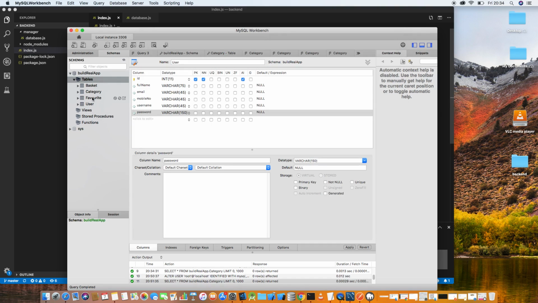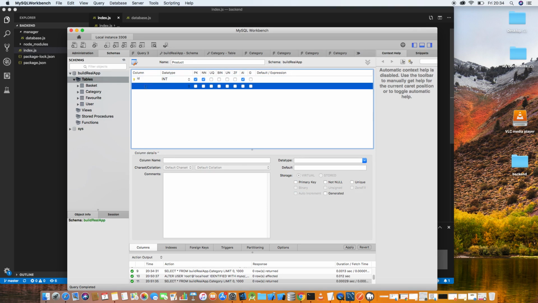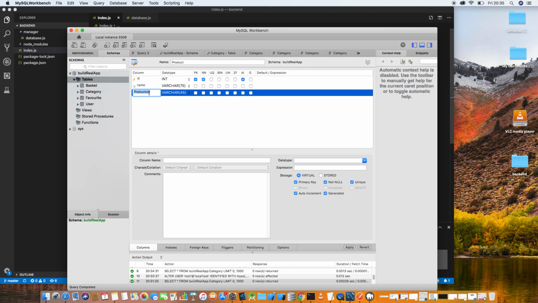Okay, we created user. Let's create another table. This is the most important thing now. Before this, let's create the items or product table. Product: ID, primary key, auto increment as well, product name. Let's call it name, guys. I think this will be sufficient.